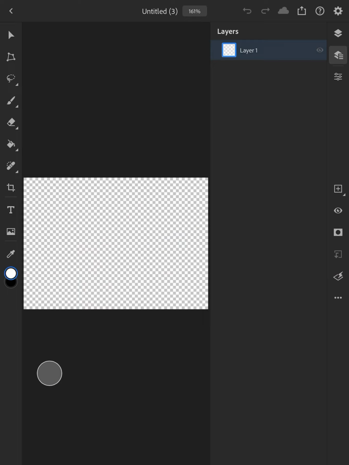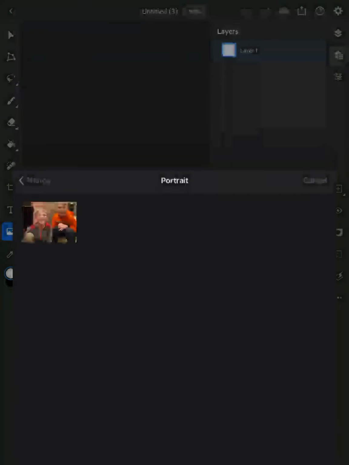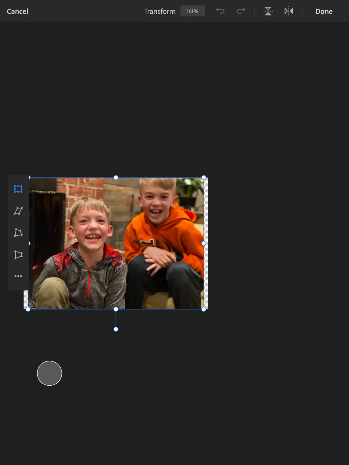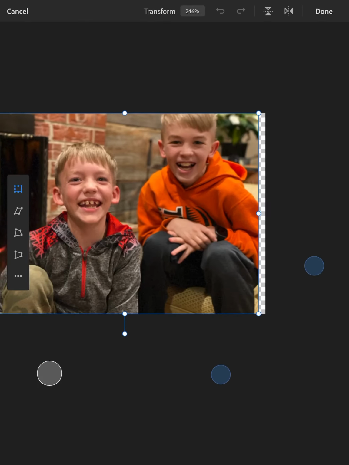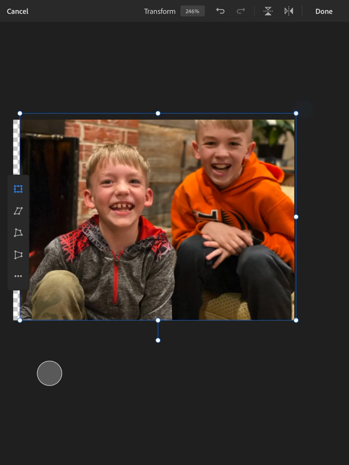Okay, so I am going to add my photo by clicking on this graphic button on the left. I'm going to go to photos and I'm going to choose one of my photos that I have here ready for this project. It brings it in with the transform tool. I want to go ahead and enlarge it so it fills my space completely.